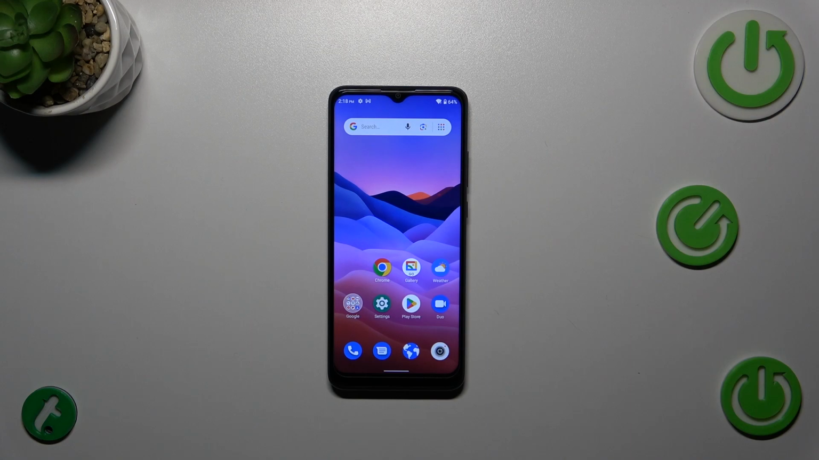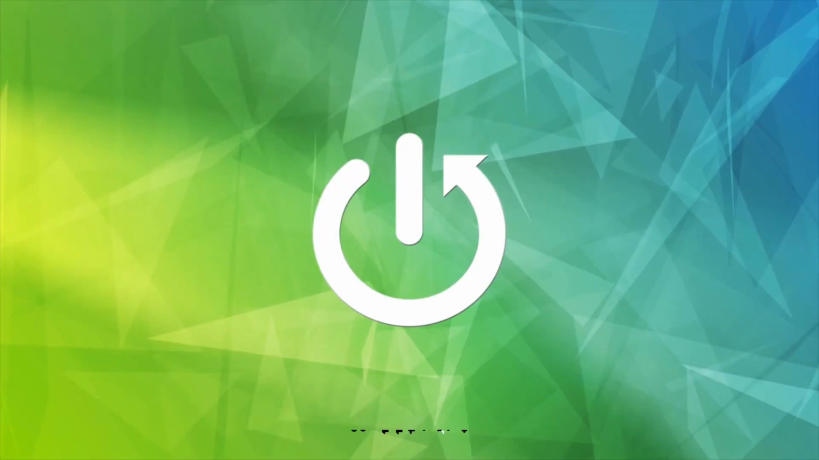Hi everyone, in front of me I've got ZTE Blade A51 and let me share with you how to change date and time on this device.